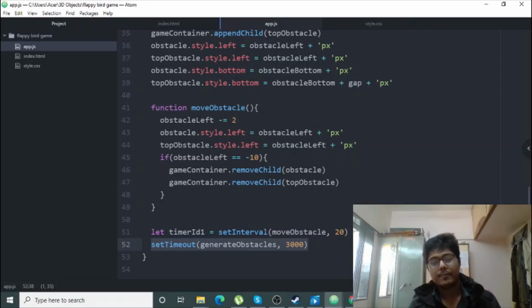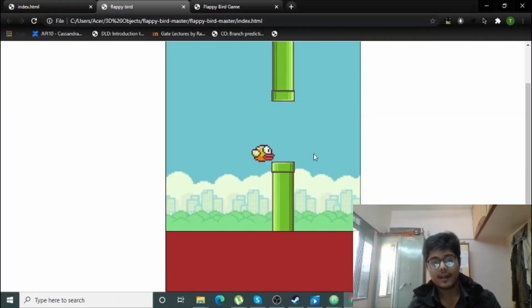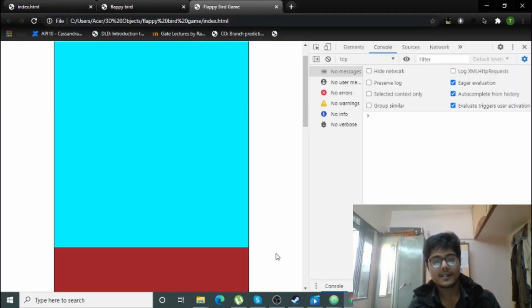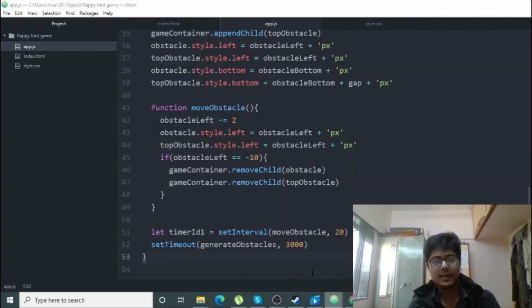Okay, because we want to generate obstacles every 3 seconds. If you don't understand these things, you can Google it, but the crux is the same. You have to call this function, and when this function is brought into execution, it will just wait for 3 seconds and call this same generate obstacles, which is the same function.